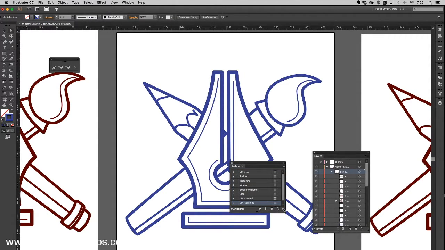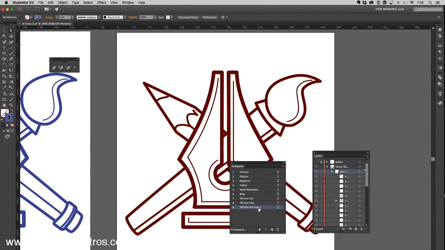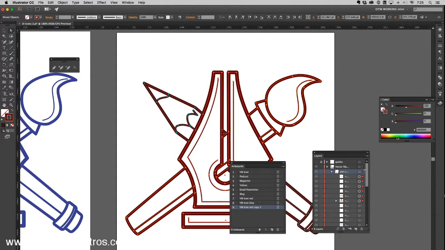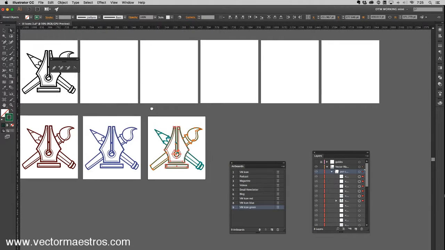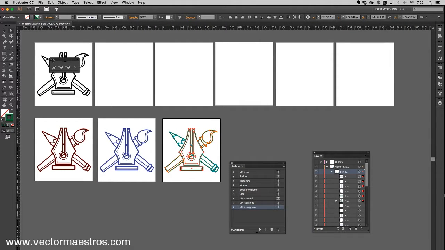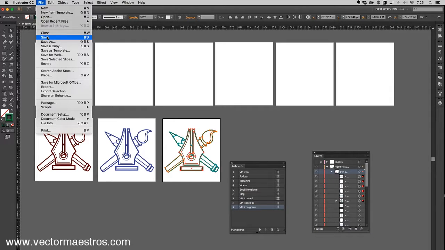Done. And let's pull this window over. So now this one, we're going to select everything in this artboard, and change the color to green or something. There we go. Let's do it green. And I can change the name, the word, to VM icon green. So let me zoom out by doing Command minus, or if you're on PC, it's Control minus. Let me go ahead and save.